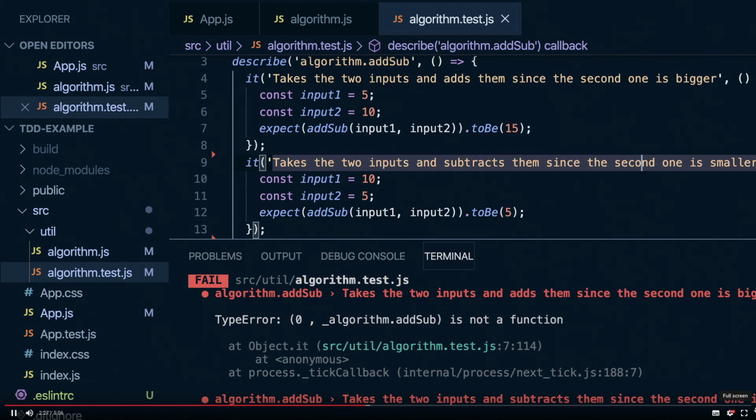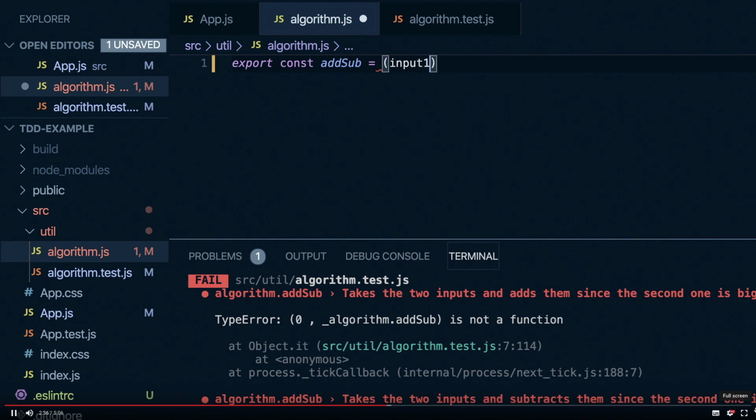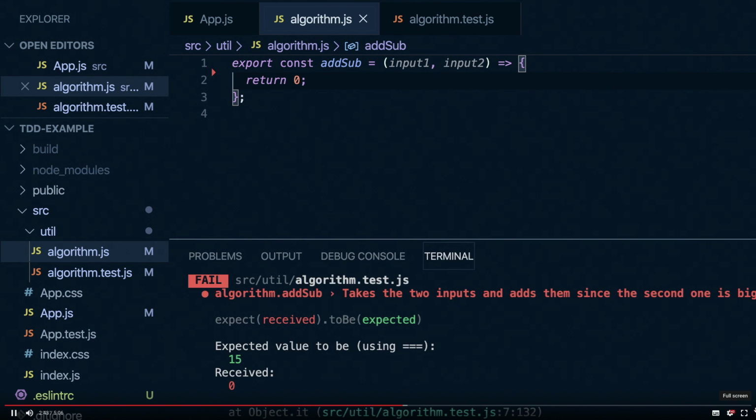That's fine. We're okay with that. So now we know we can go back and write some code. So now we're going to export our function here, add sub, also very adequately named. Takes our two inputs, and it's going to return 0 for now just to see what happens.